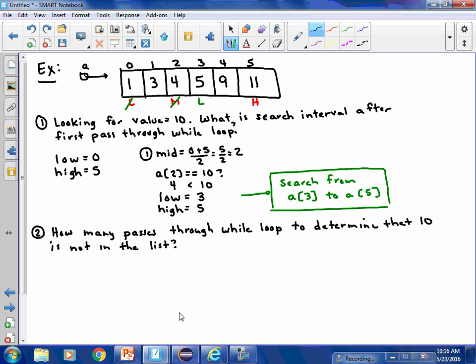And that while loop's going to stop as soon as low and high crisscross over each other. So some of the work for this second question we've already done. We know that before I even start, low is 0, high is 5. And we know that the first pass through, mid was 2, and we switched low to being 3 and high to being 5. As long as this value right here is less than, or equal to, this value right here, the while loop's going to run another time.